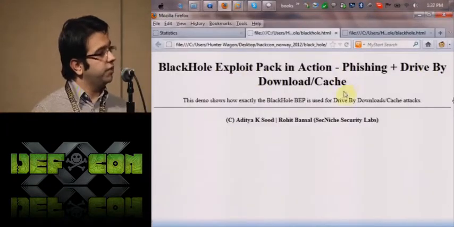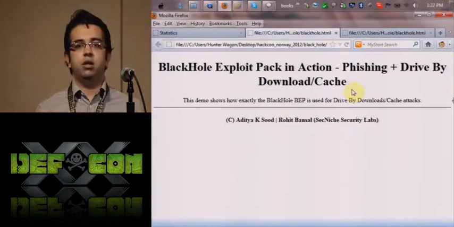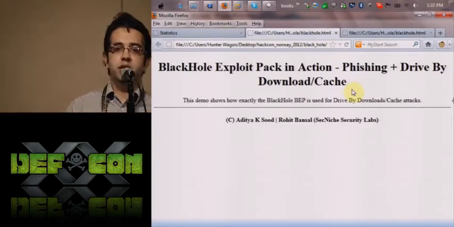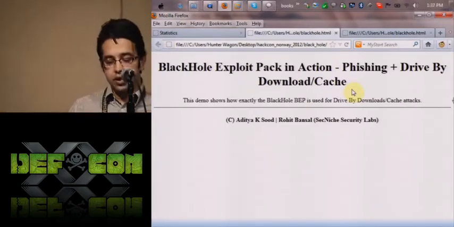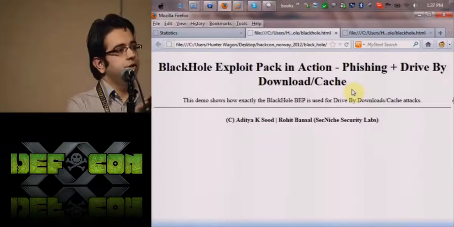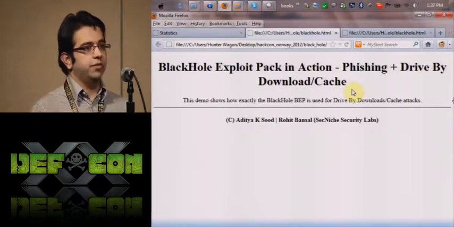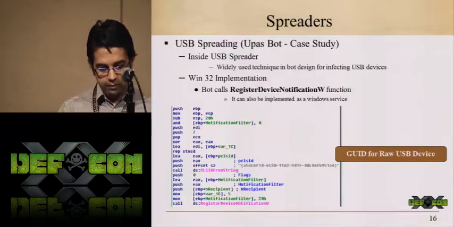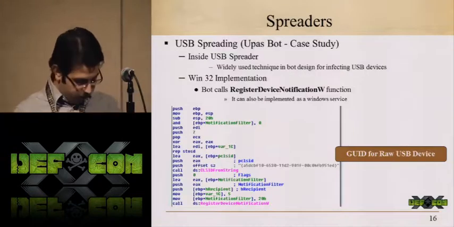So that gives you an idea of the whole life cycle: you get a spear phishing mail, the link is compressed using a URL shortening service, there are multiple hops the user has to go through, and then it serves the exploit. That's pretty fine. Now let's talk about spreaders.